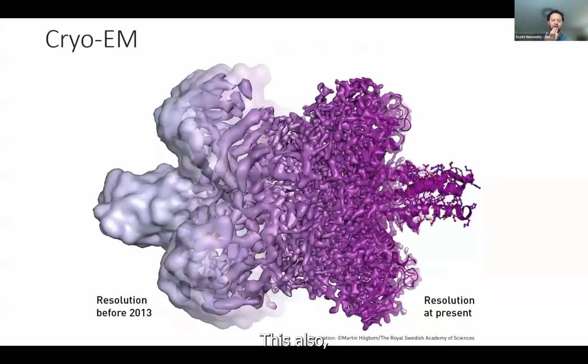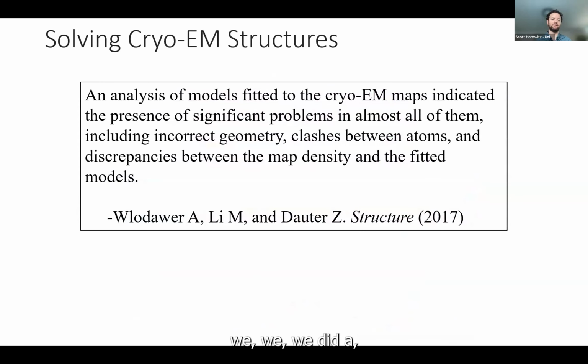This also, being able to load maps into Foldit means that you can do cryo-EM similarly to how you can do crystallography. And so if you go to the next slide, we did a competition here as well to see what was going on.